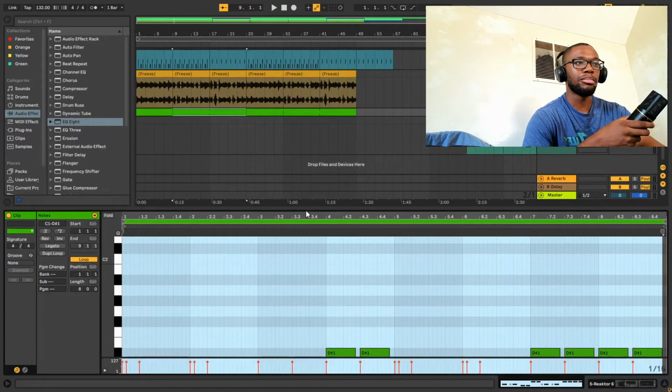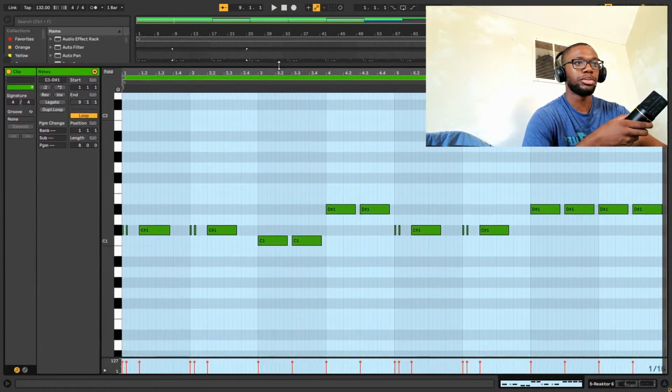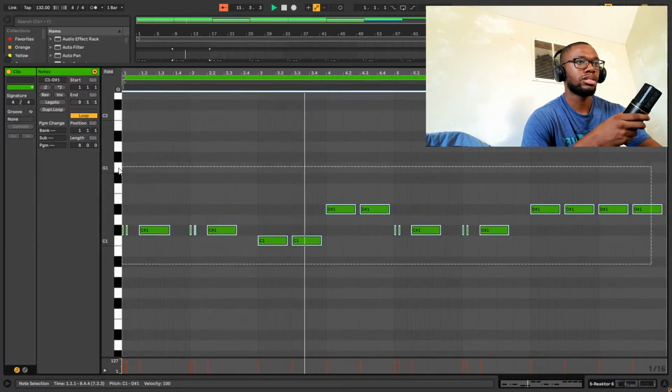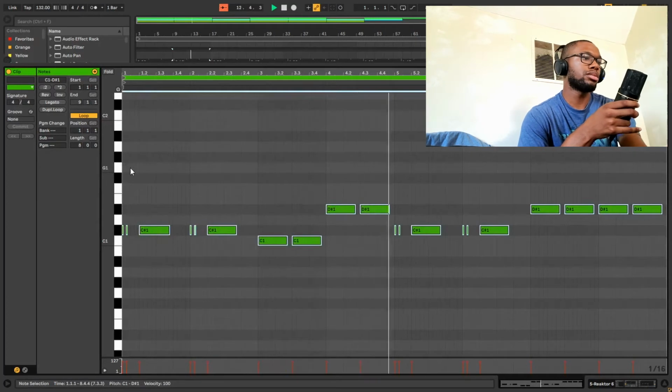Bass lines are not my strongest suit, so I just kind of keep it simple when I'm doing them. But I'll follow the pattern sometimes of the actual chord progression, just like right here. I'm gonna bring this up.